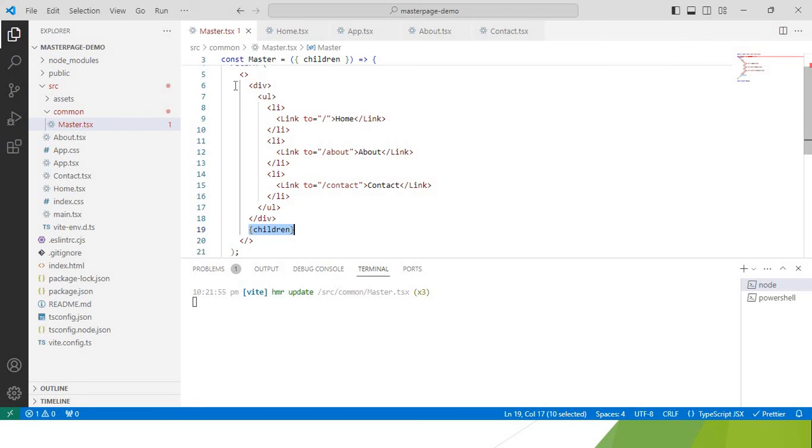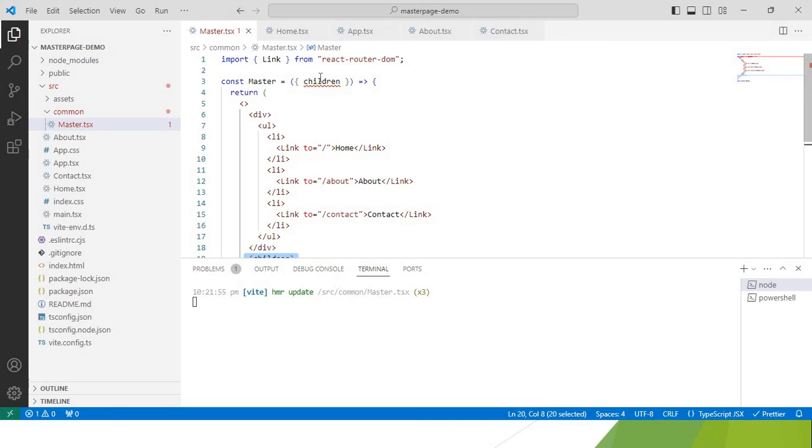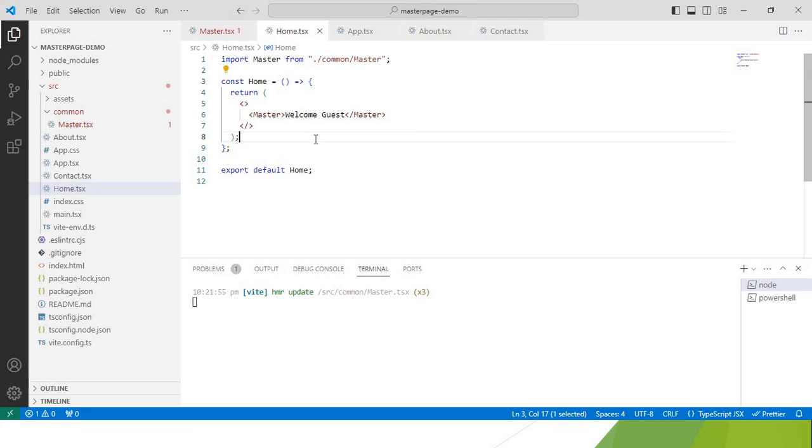So here, in the same way, we define the header part and we define children for the body part, right? So that will be changed. We are passing the body content as children. Any component you can pass as children. So here in the home component, we are saying that render the master component and pass these children, right? So here we can pass any particular elements.